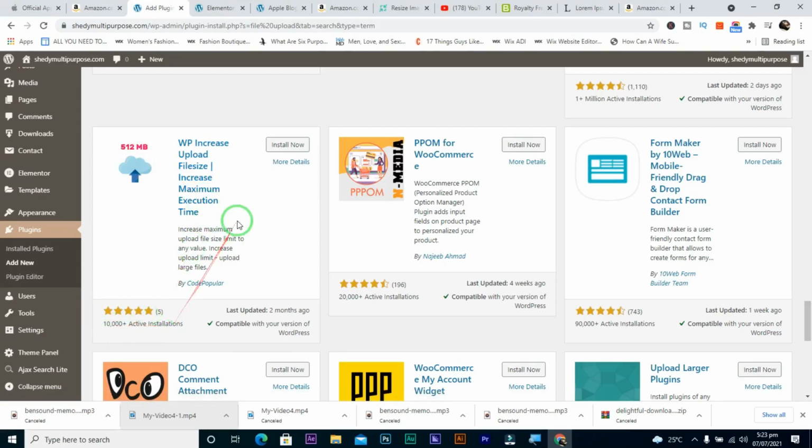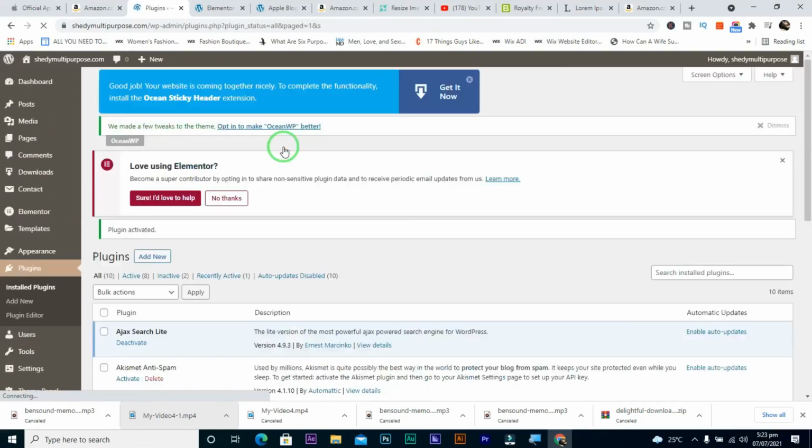Very, very wonderful. So now look at what it's going to do. The name is WP increase upload. What I wrote there is file upload because that's what I used to search for it. So the real name is WP increase upload file size. So we can just install it now. It's just a simple click, then we get that installed.